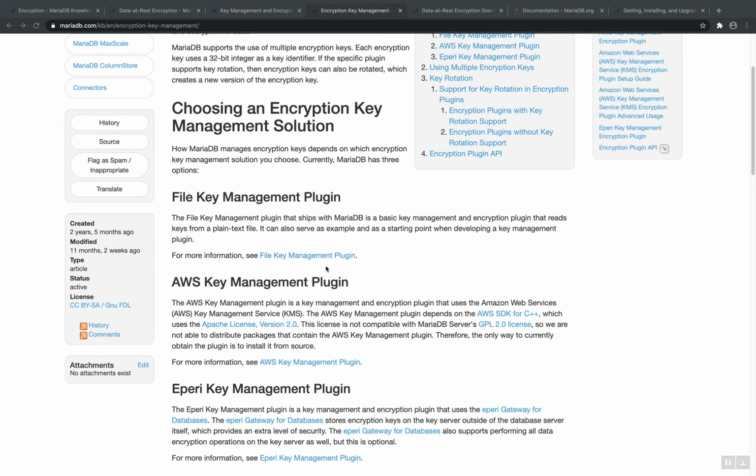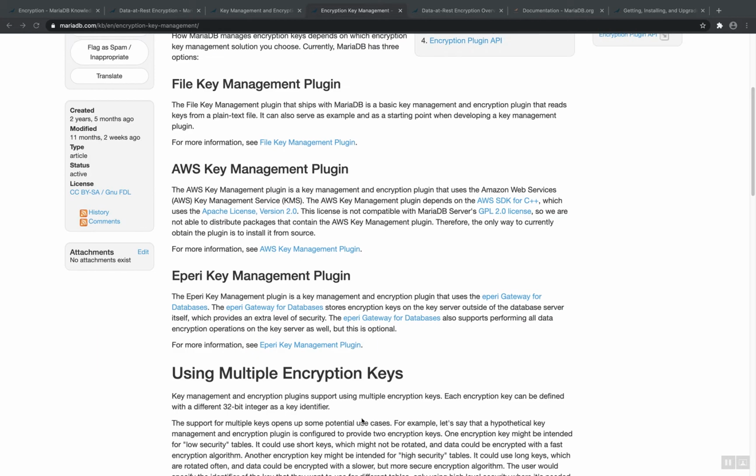AWS Key Management Plugin. The AWS Key Management Plugin is a key management and encryption plugin that uses the Amazon Web Services Key Management Service (KMS). It depends on the AWS SDK for C++, which uses the Apache license version 2.0. This license is not compatible with MariaDB Server's GPL 2, so we are not able to distribute packages that contain the AWS Key Management Plugin. Therefore, the only way to currently obtain the plugin is to install it from source.